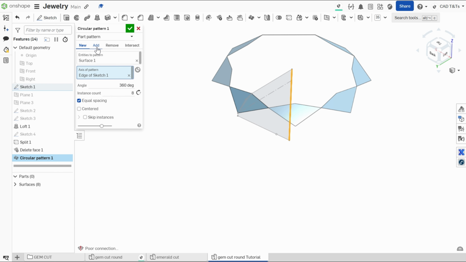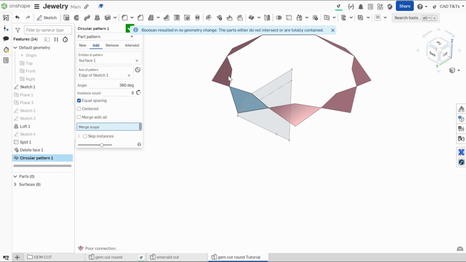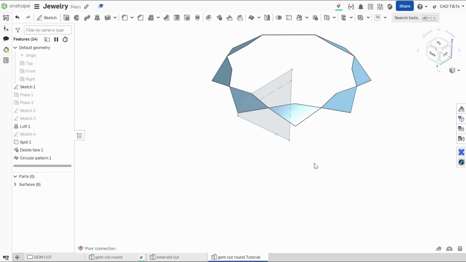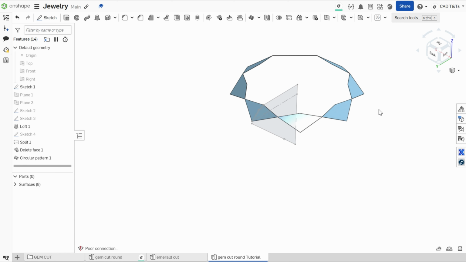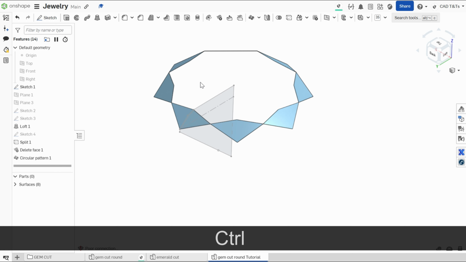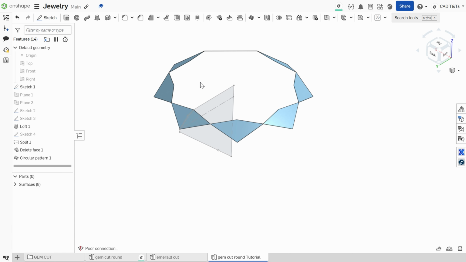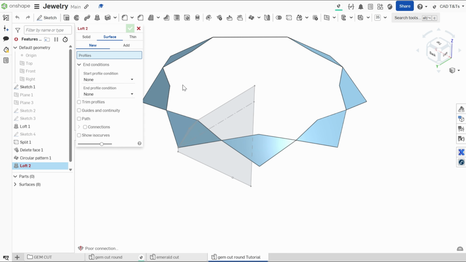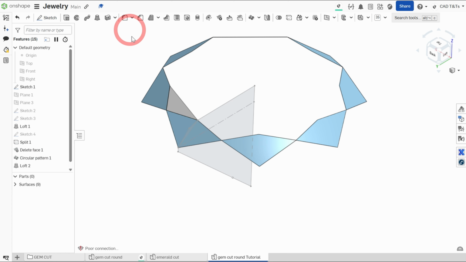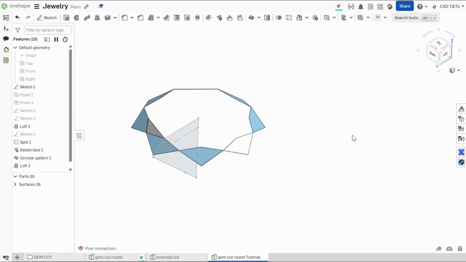Okay, we can't add it for now. See, it will be an error, but you have to use it as new. And that's all. That's our first facet of our GemCAD. Let's create our second facet. Simply go to loft and loft these two edges. And don't make it add, just make it new, okay? And that's our second facet.